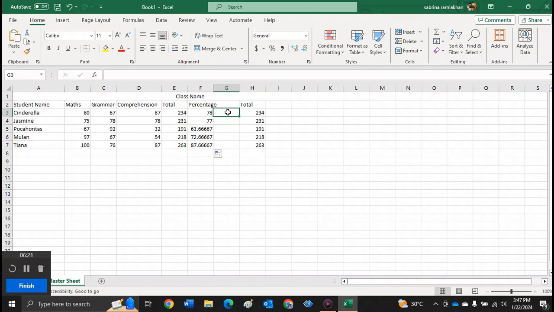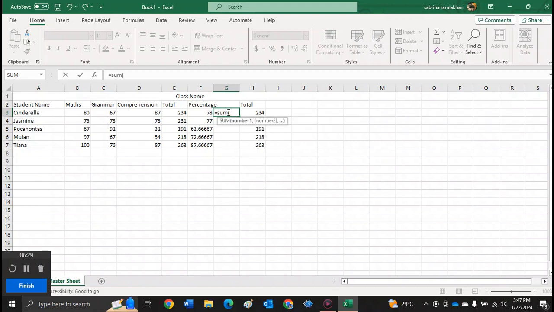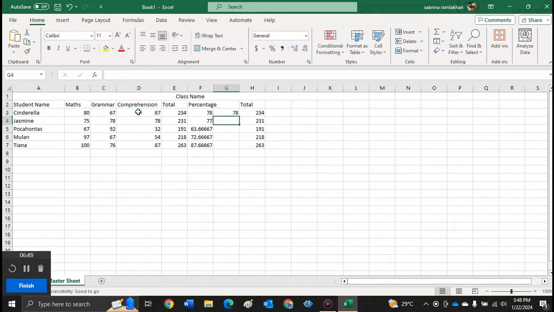Or what you can do as well is you can do the same equal sign, open brackets, sum, open brackets, and you select your cells. You can do it one time, close brackets, and then divide by 300 multiplied by 100, and you would get your answer. It will be the same thing. See? So they all give you the same answer.